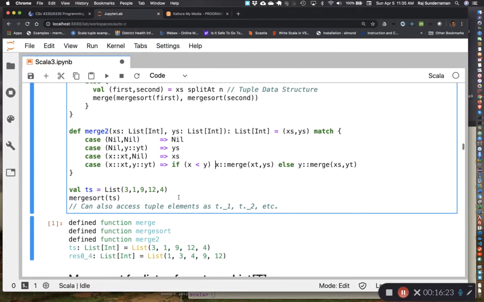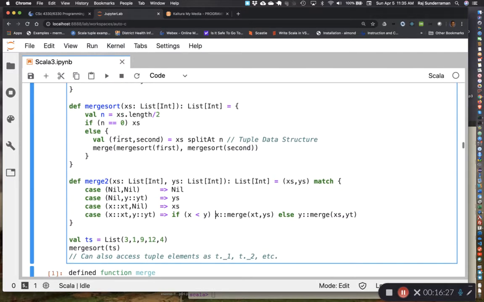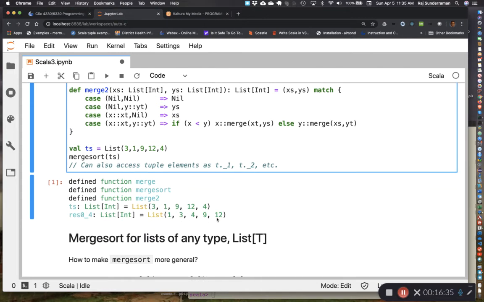Okay, and you can run this if you want. Now this one calls only merge, but you may want to call merge 2 here and then try to figure out whether it still does the merge sort on that or not. It does sort it there.